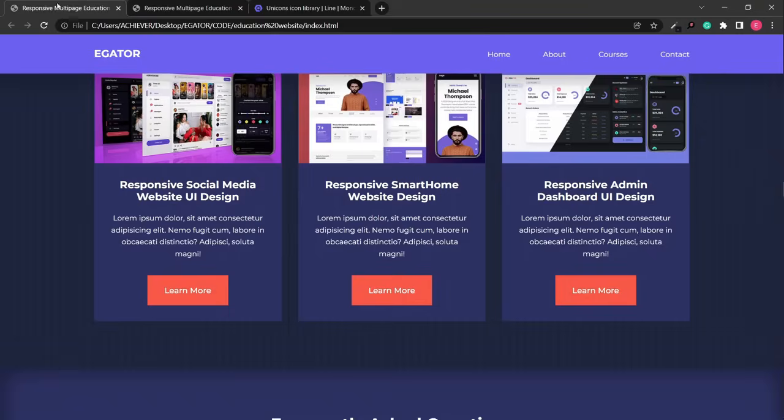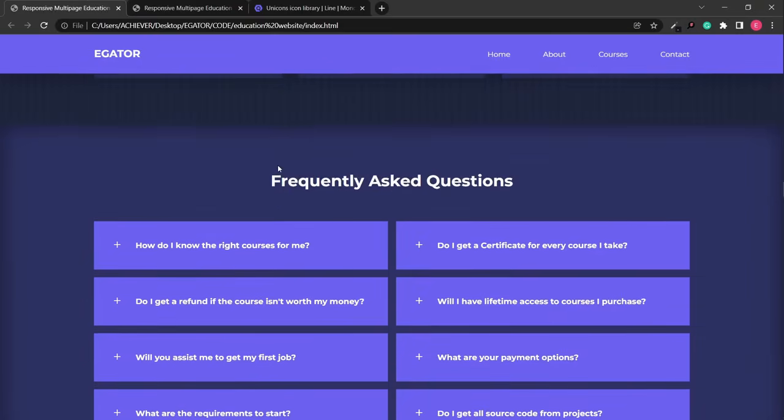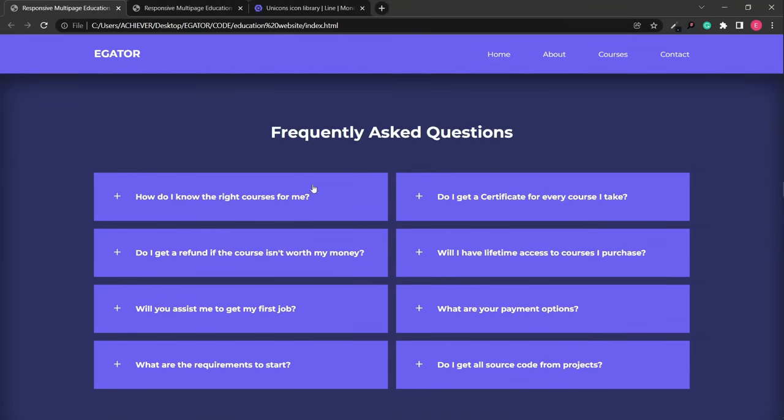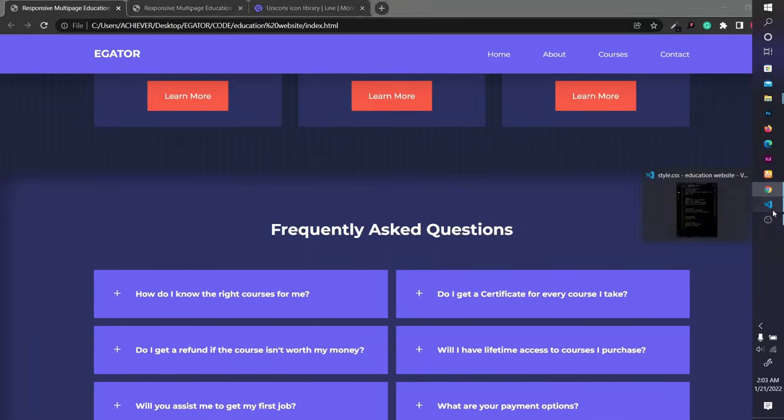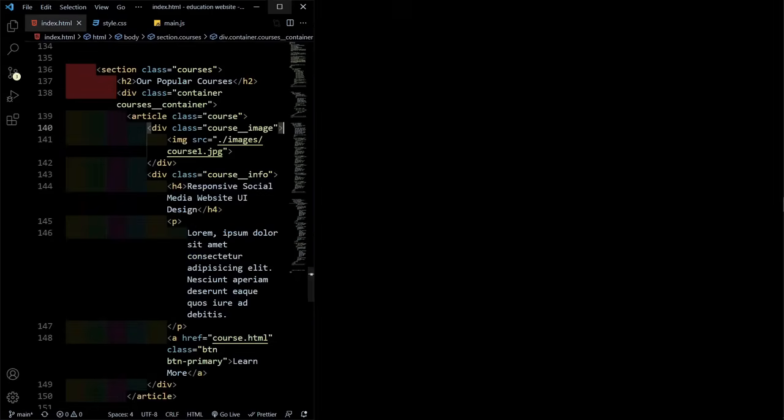Let's move on to the next section, which is going to be this frequently asked questions section right here. So let's move on to that. Let's go to our markup.